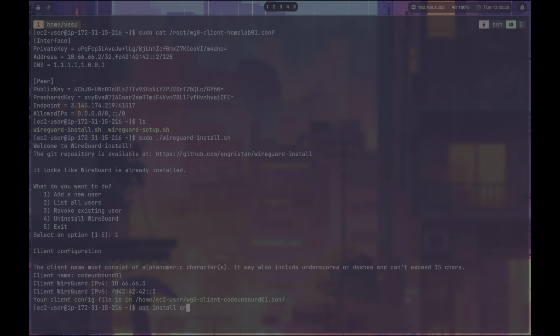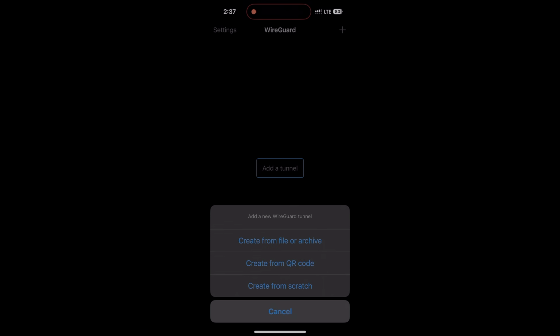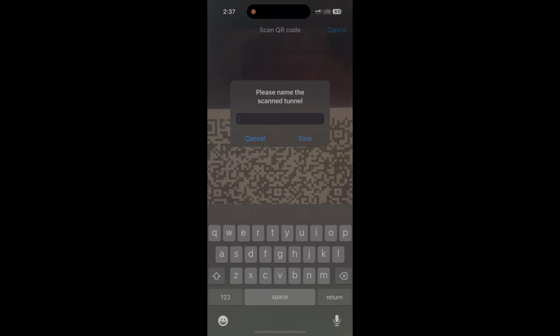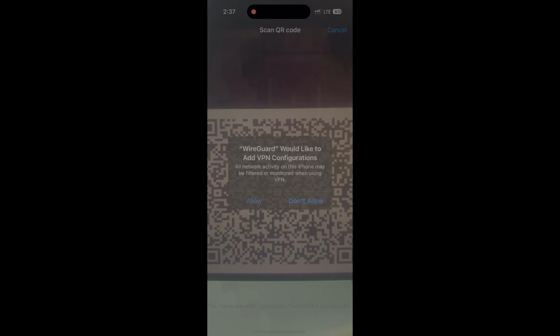The coolest way to get this on your phone is with a QR code. So I'll install a tool called QRencode, then run one command to generate the QR code right away in the terminal. Now I just open the WireGuard app on my phone, hit the plus button and scan the code, and done. It's that easy.